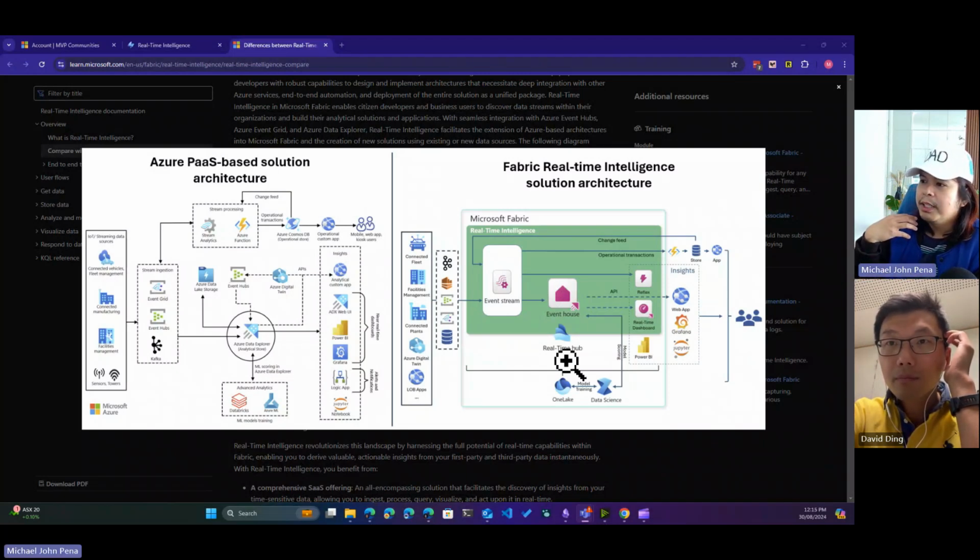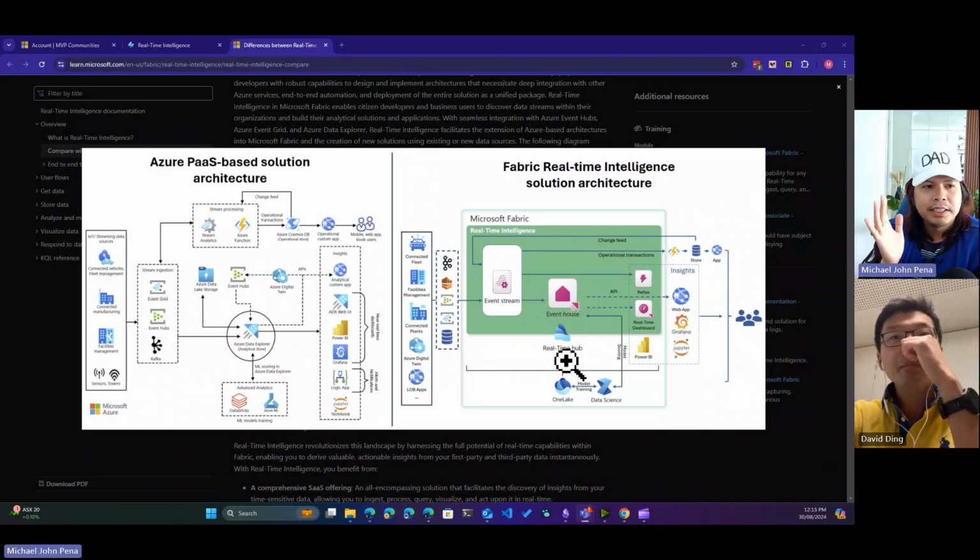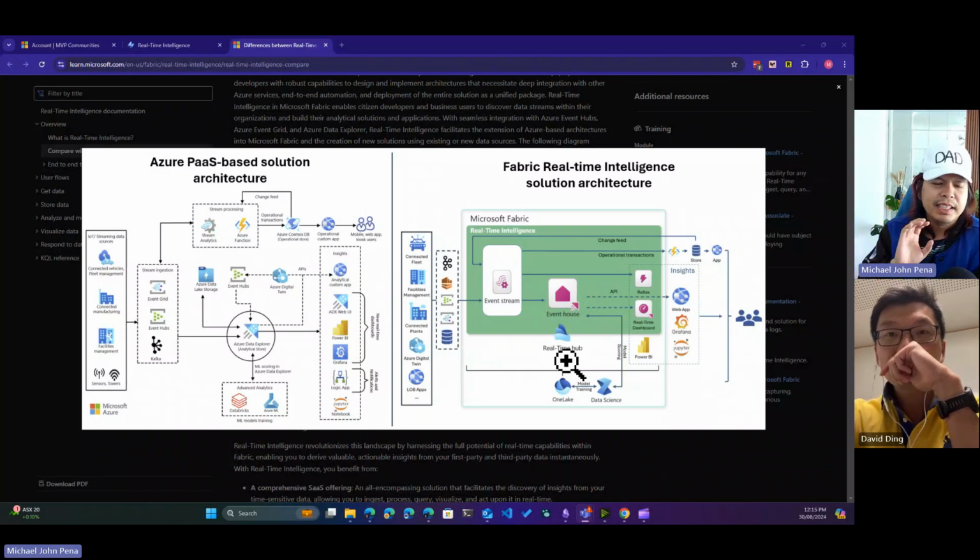So again, the key value proposition I'm seeing here is a unified workspace, a unified set of tooling to use, and I guess really just the governance perspective, right?